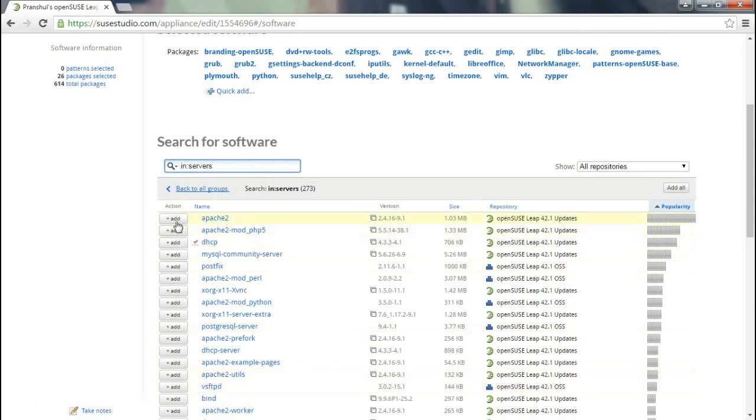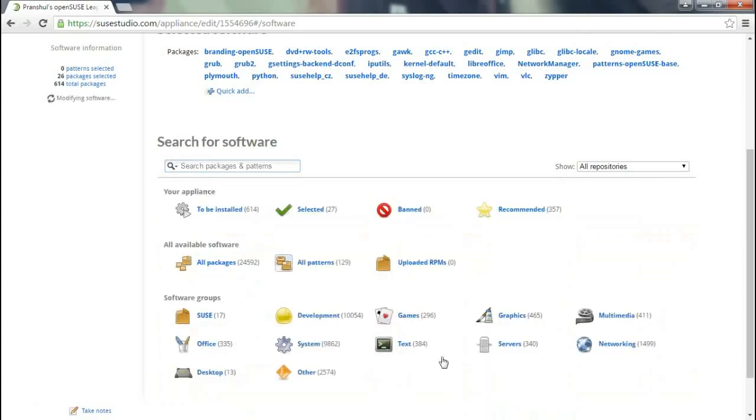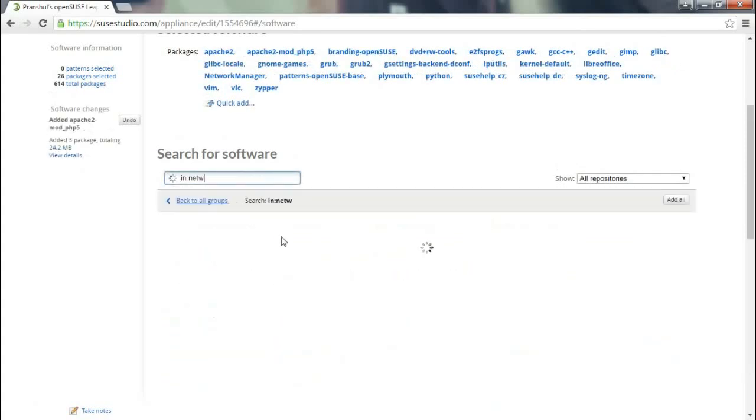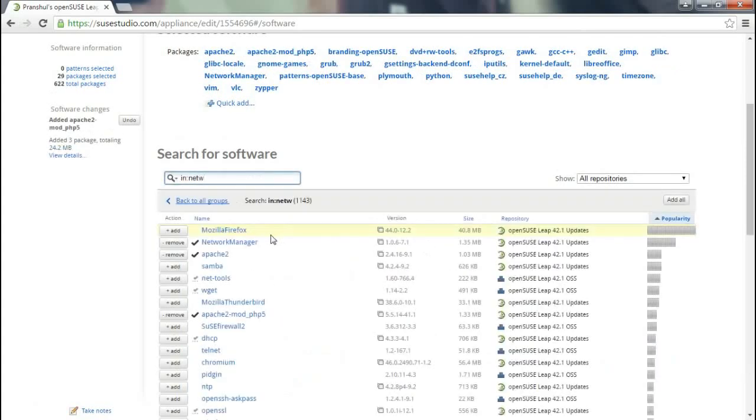I'm going to add Apache 2 mod PHP, both are a pretty good fit. I recommend you add these two also. And in networking, Mozilla Firefox, a browser which is required to access the net in your OS.